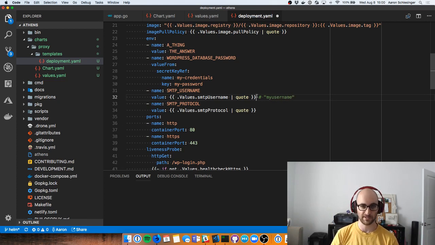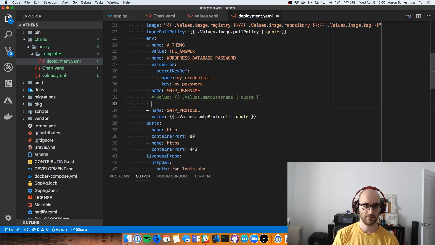You could also do something like this. Let me just comment that out. Oops, I don't know why. For some reason, VS Code does commenting kind of wrong.